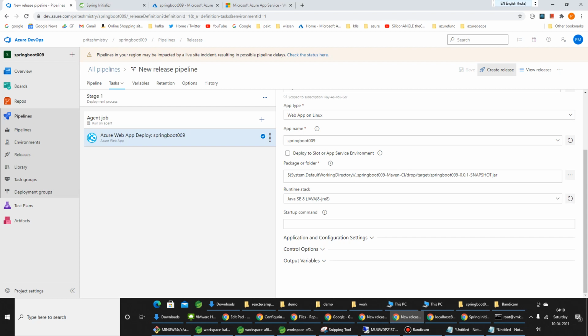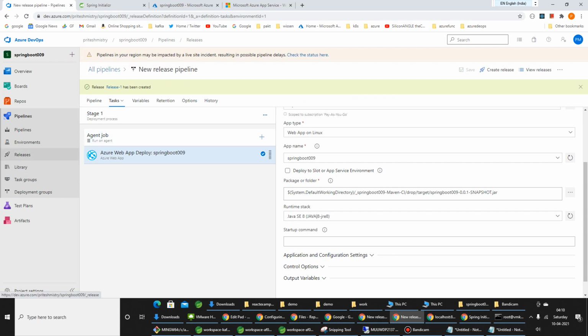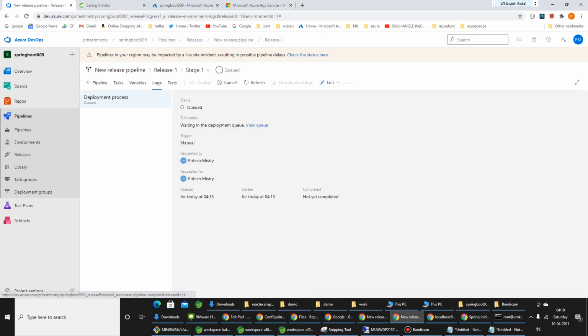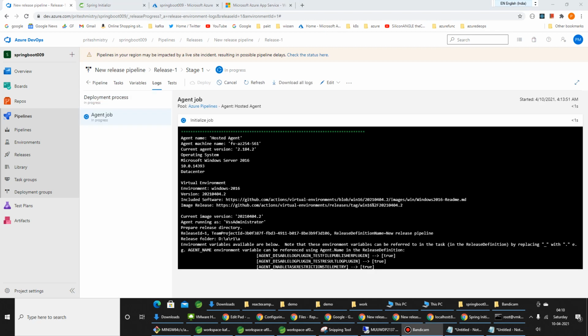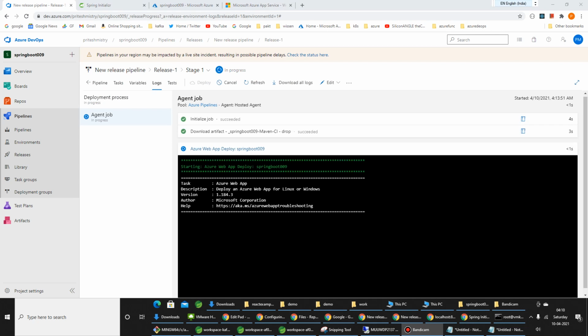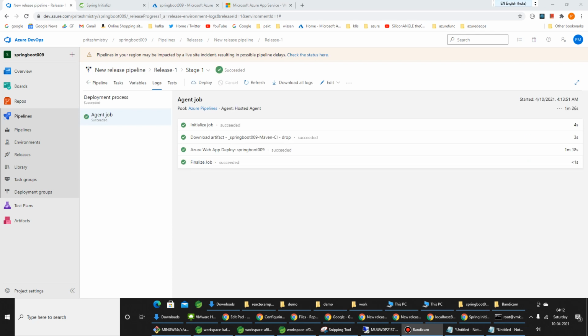Now create the release. Just create it. Now we can go to the release. Here the release one has been created. Now click on the release one and just click on deploy. So it has been queued and pretty soon it will start. Okay, so the job has been started. So this may also take some time. Okay, so release has been completed.